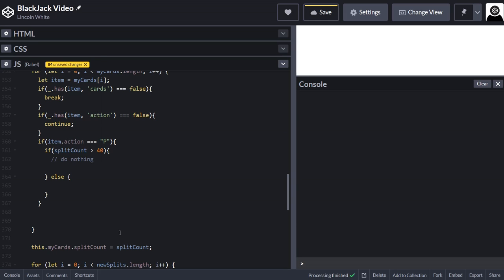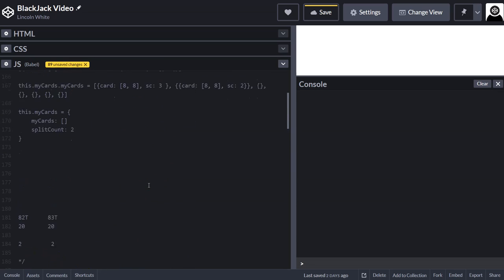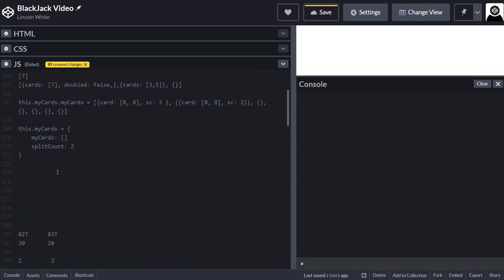In fact, what I'm going to do is item dot action equals. So what we have to do is, in fact, okay, I'll finish this one off first and then I'll talk about that. Okay. So here we're going to perform a split. How are we going to do it? Okay, this is how we're going to do it.